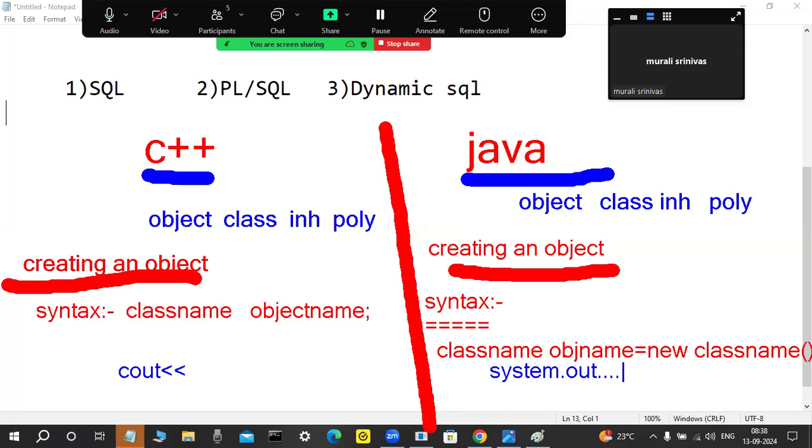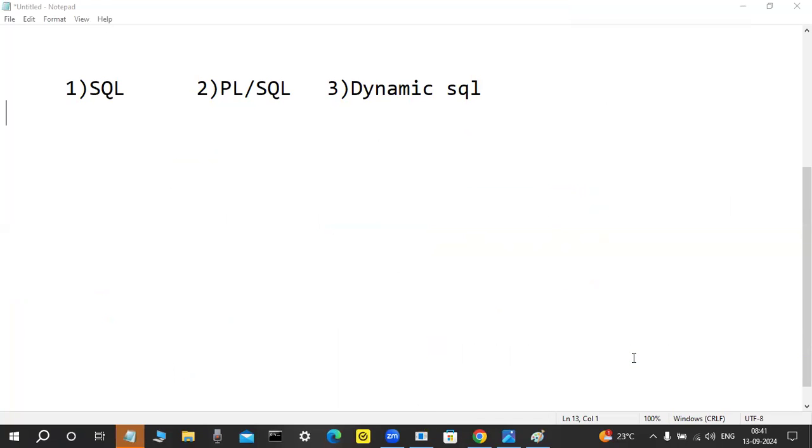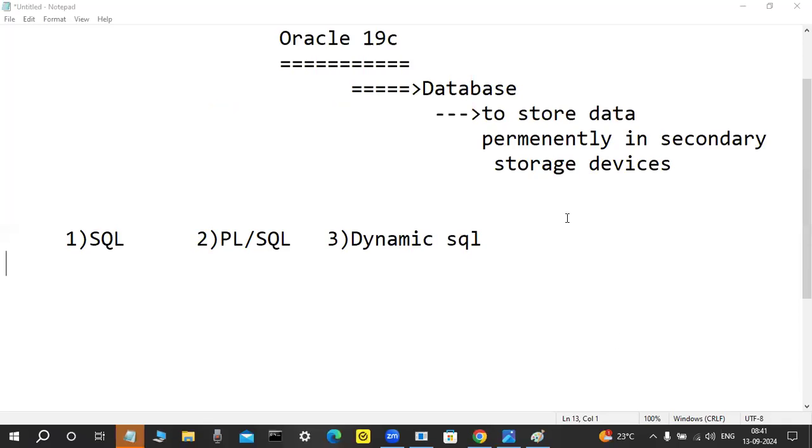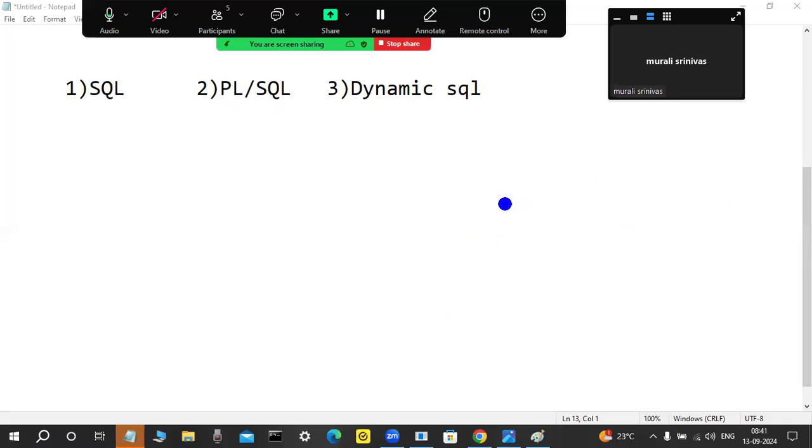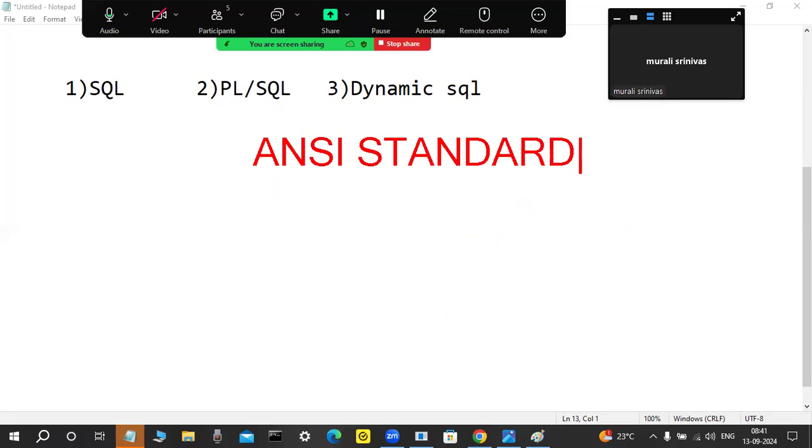Keep the same thing in mind, and then you will understand it with SQL also. Suppose this is an Oracle database. If you want to operate on Oracle data, we use the SQL language. But unfortunately, SQL is an ANSI standard language. The American National Standards Institute defines only some standards. ANSI standard language works with all databases.